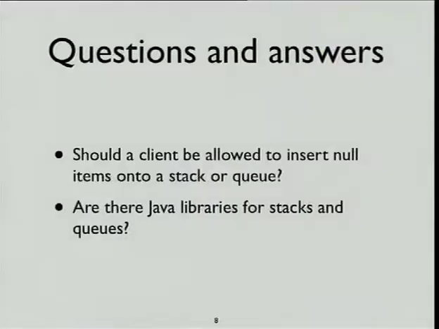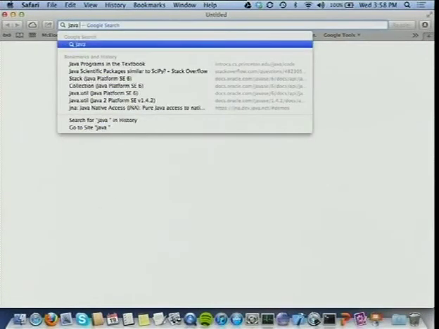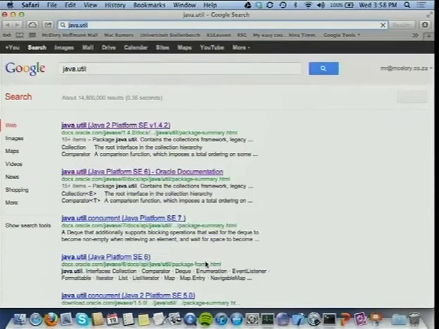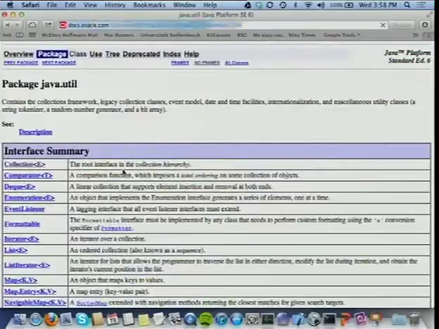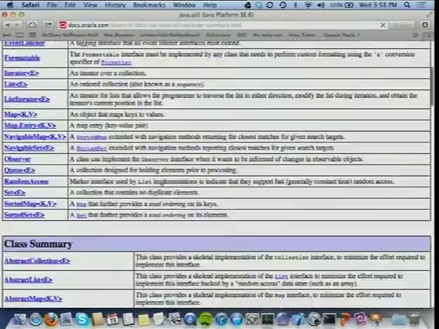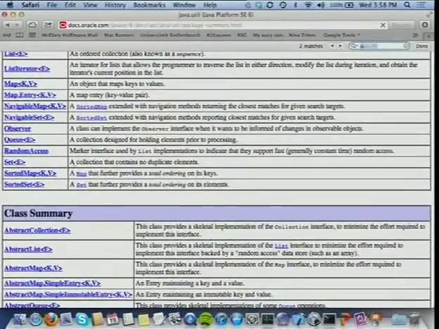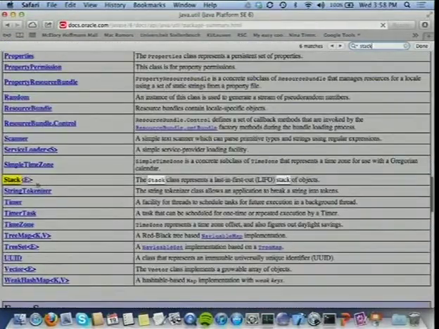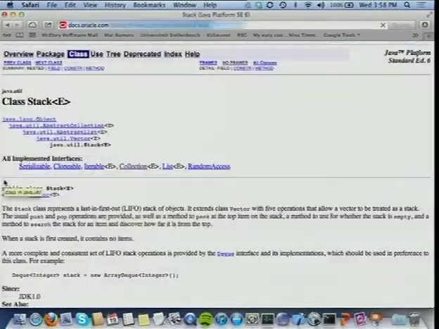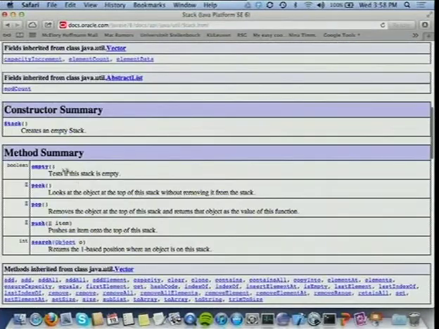Then the question is, are there Java libraries for stacks and queues? And hopefully my internet works at this point. There is indeed. If we look in the java.util package, it is indeed there, and you will see that there is a list. There's also a stack somewhere. I will just search for it. So there's a stack, and here you have indeed a stack with an empty, a peek, a pop, a push, and a search.